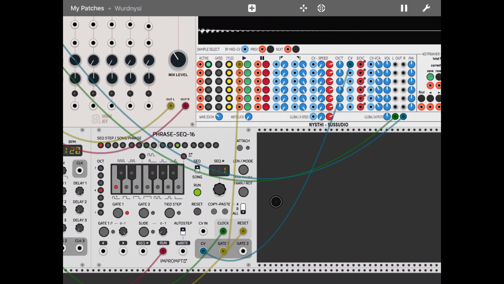As you can hear, the sequencer is actually playing and is triggering the sampler which is playing that wave sample. Okay, so next what we're going to do is to create a little bit of a pattern.